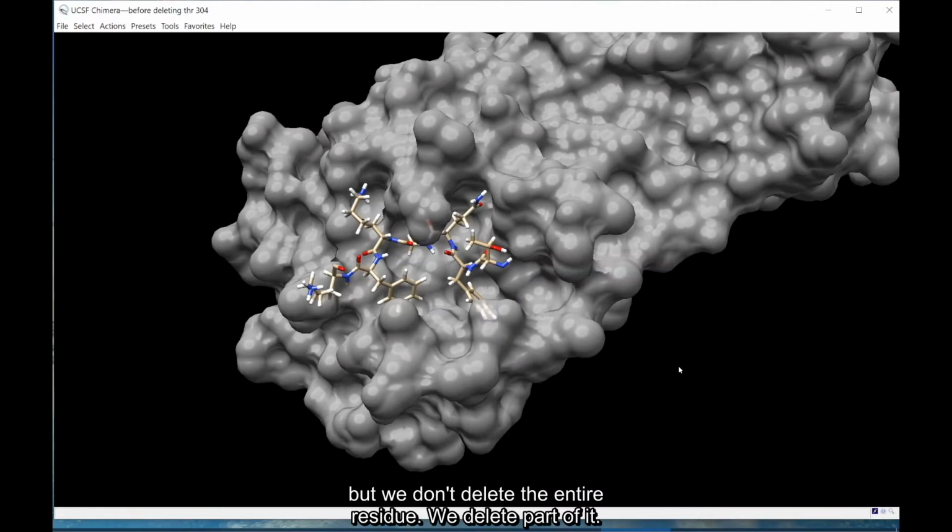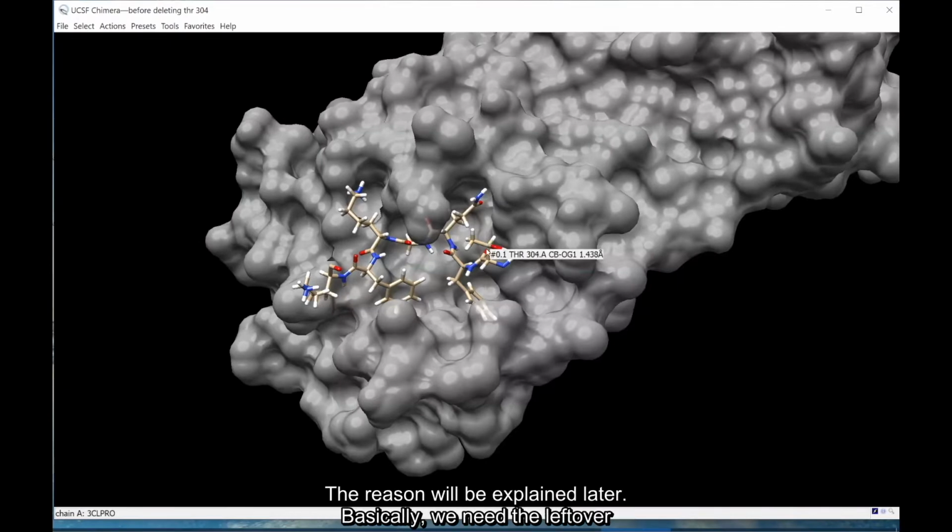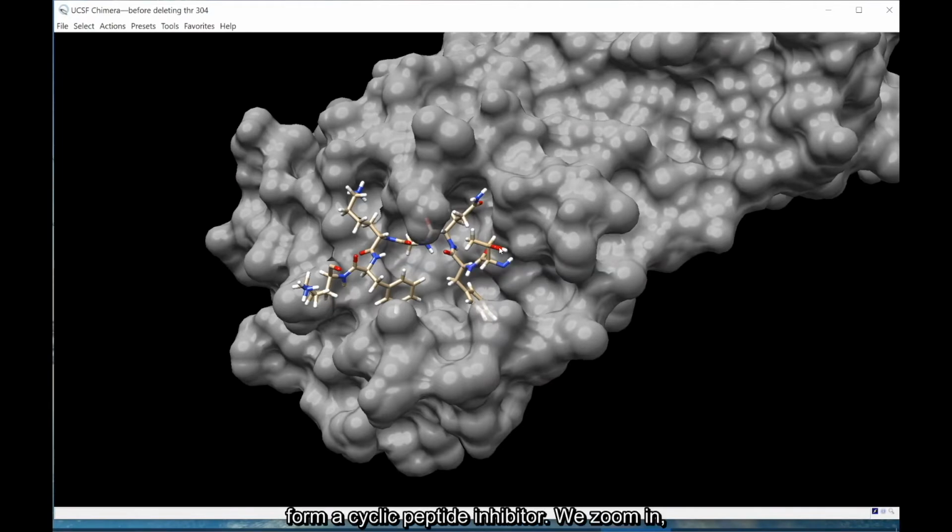We delete part of it. So we will leave the amide bond between phenylalanine 305 and threonine 304 intact and delete the rest part of the threonine 304. The reason will be explained later. Basically, we need the leftover amide bond to help our future molecular design to form a cyclic peptide inhibitor.